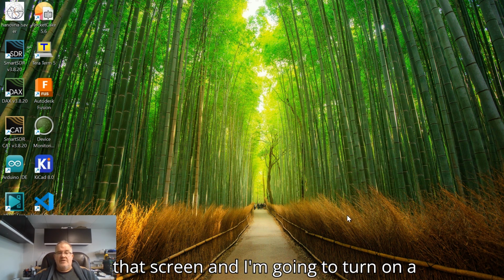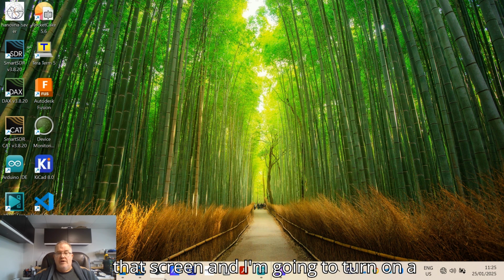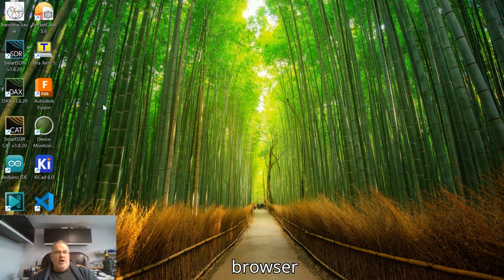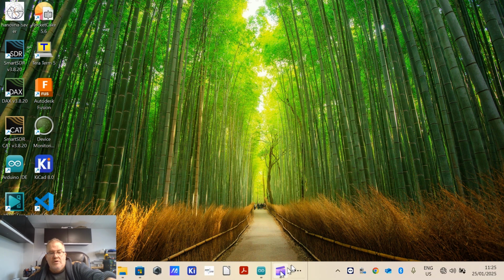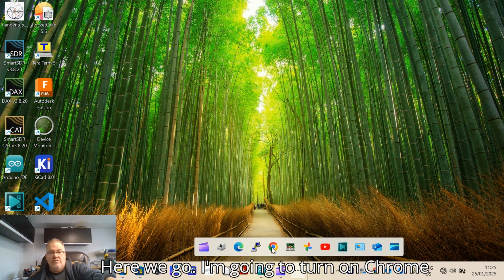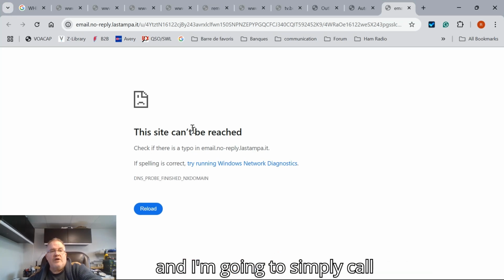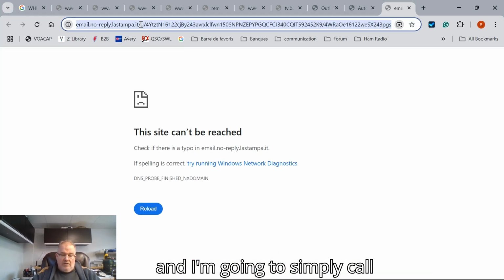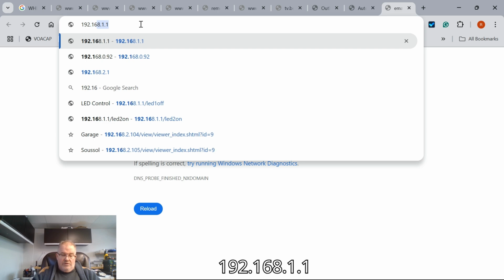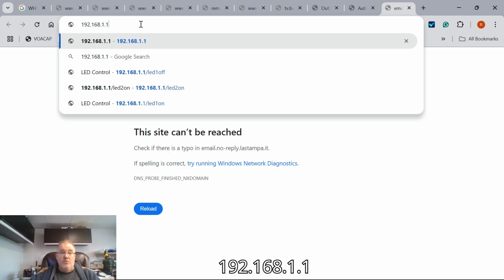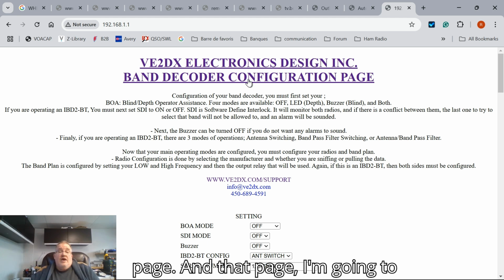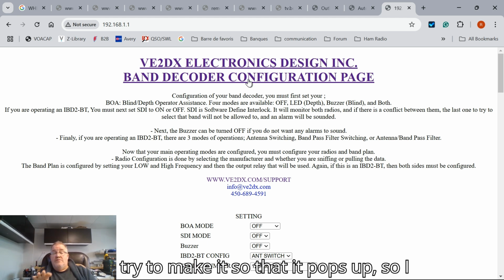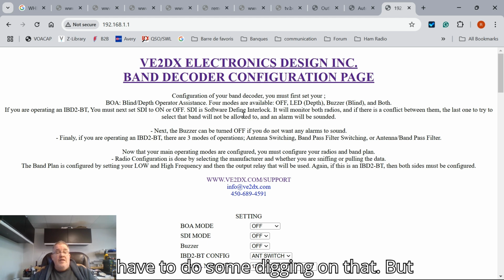Now I'm going to get rid of that screen and I'm going to turn on a browser. Here we go. I'm going to turn on Chrome and I'm going to simply call up 192.168.1.1, which is the configuration page. And that page, I'm going to try to make it so that it pops up. Still have to do some digging on that.